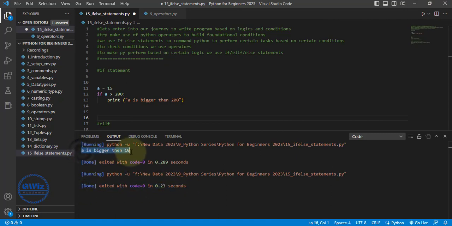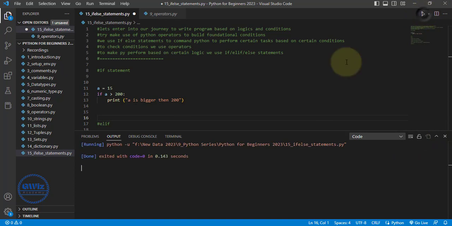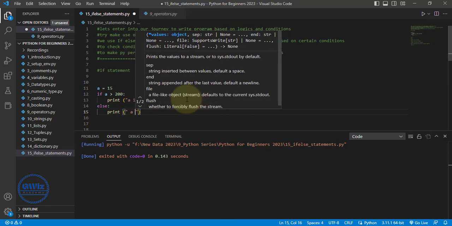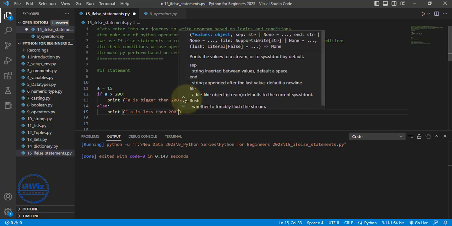This result is being shown from the older output. Let me clear this output. All right, so if you run this code now, as you can see, there is no output being displayed. At least I should get to know that a is not greater than 200, right? If it's completely blank, I will get confused. So what I'll do: if a is greater than 200, then print a is greater than 200, else print a is less than 200, right?